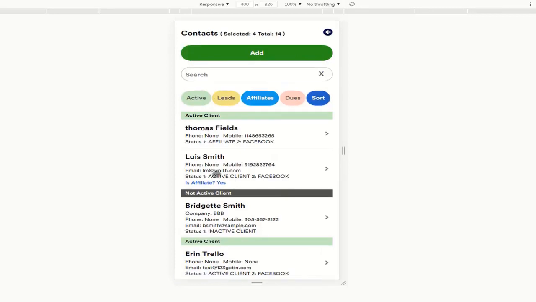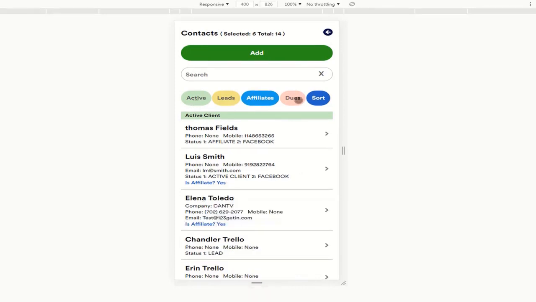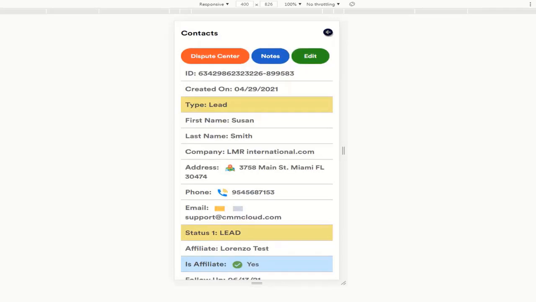that are under contacts, clients, and you can also have here what they are. For example, this one is for a not active client, and this one is for an active client, and this is an active client as well. You can see the different types of clients here when you select them. So that's pretty much that.